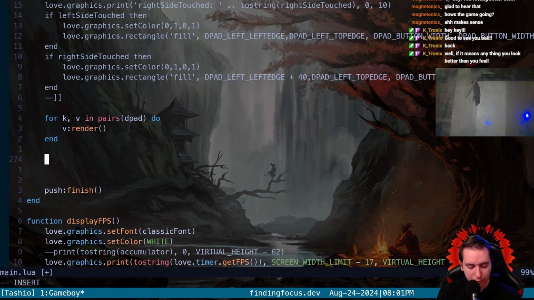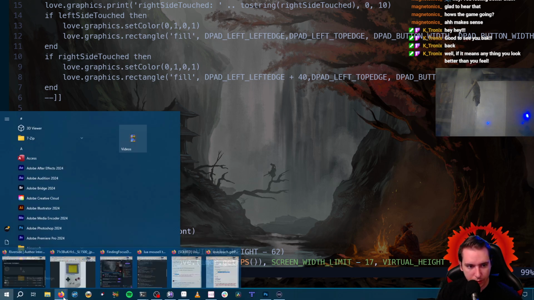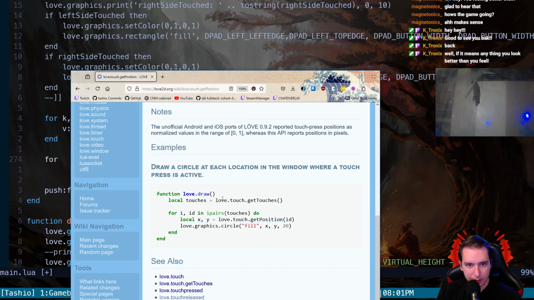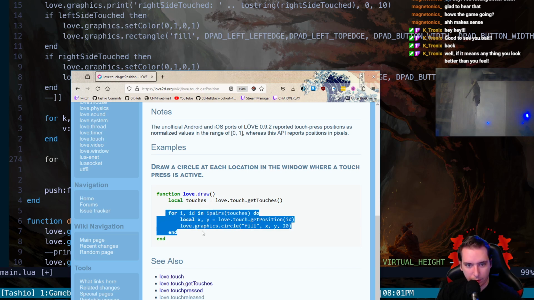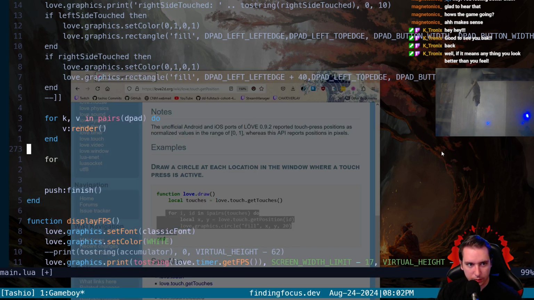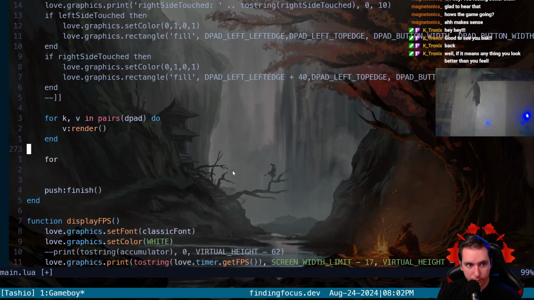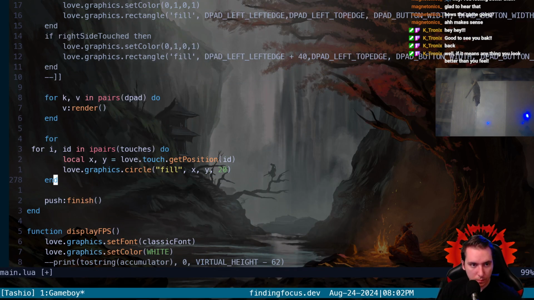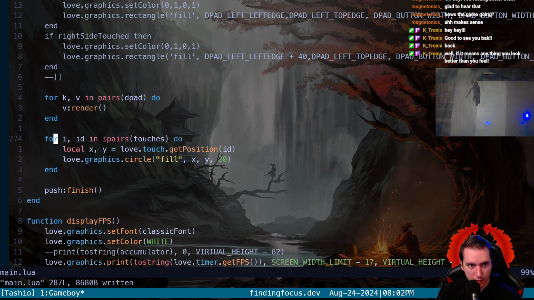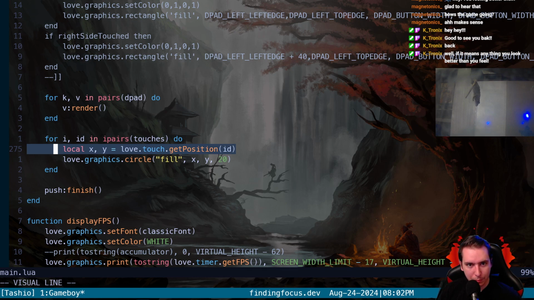So let's try to put in, or we need to put in, basically we just want to draw anything at the touch location. So let's try doing this. Okay, so we cycle through all of our touches with ipairs. We take out the X and Y from the touch.getPosition.